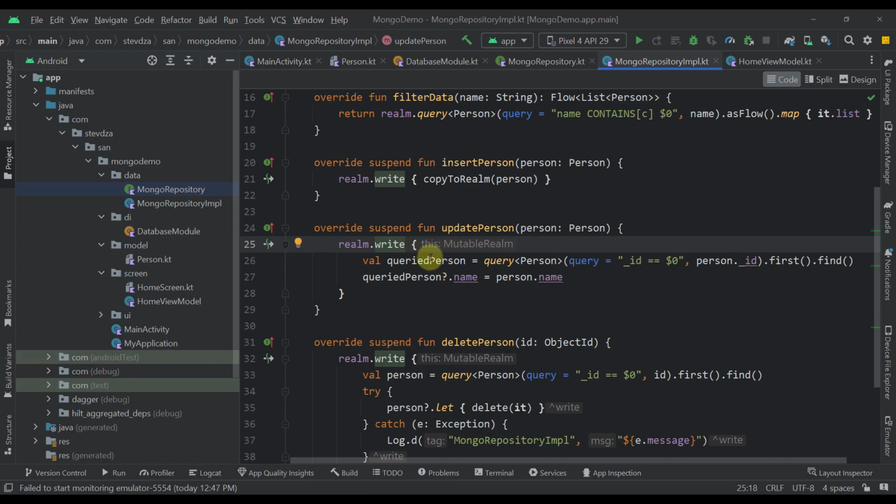The next one is the update person function, which also calls this write function. And within this block, we are first writing the query to find that specific document with that same ID that our person has that we are passing to this function. And we are getting the first result from this query. And on that result, we are changing the name field to that new property that we are passing to this function.